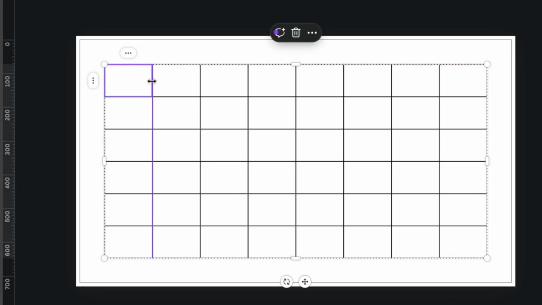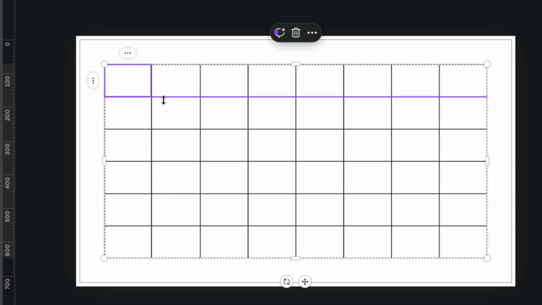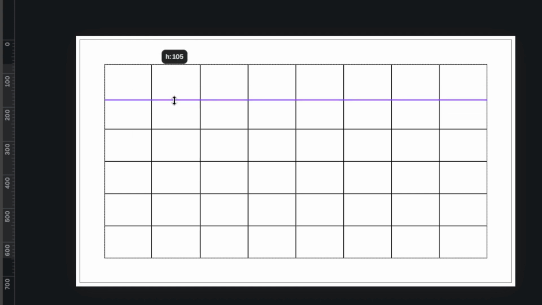Resizing columns or rows is simple. To adjust a column's width, click on the separator between the column you want to change and the one next to it. Once selected, drag the separator left or right to resize the entire column. Release the mouse when you've reached the desired width.